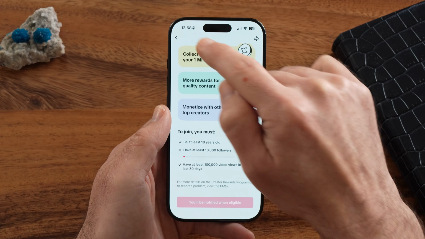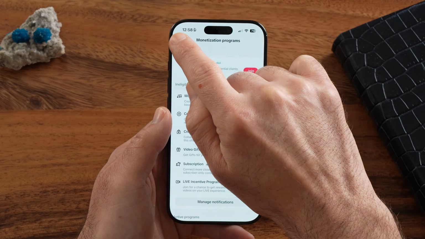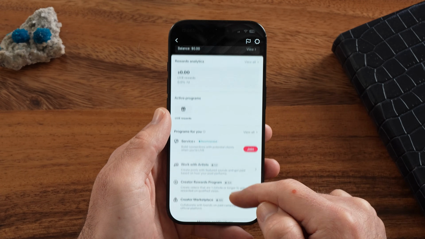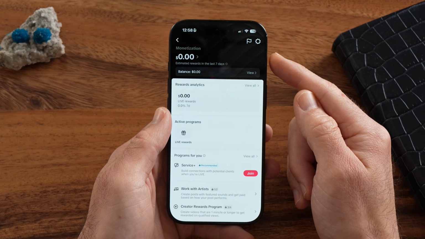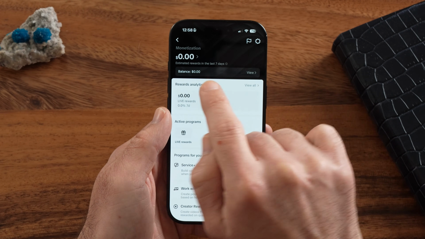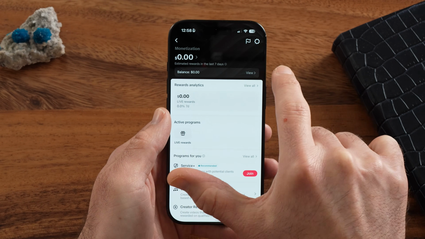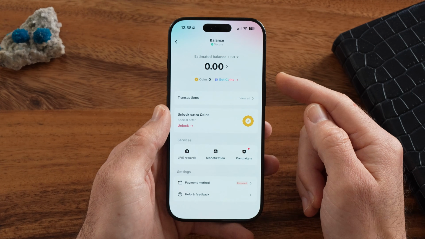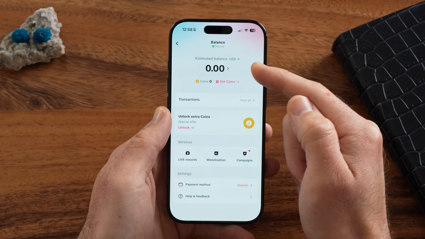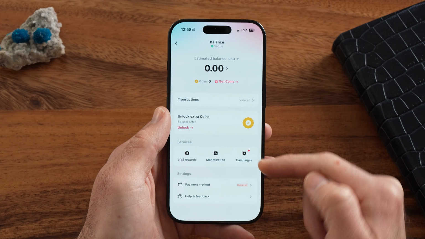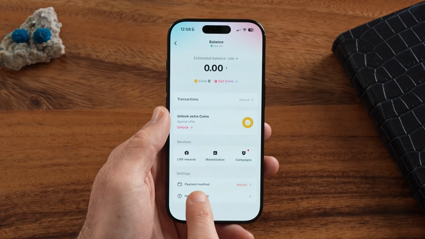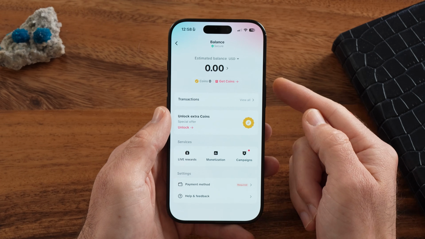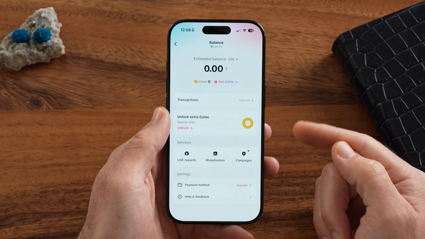After you've done that, the nice thing is if you go back here and apply all of these monetizations, you'll be able to see at the very top is your rewards. You can see it says estimated rewards, and you can go to view the balance. And after you do start earning money, you can always just use that money and either buy things in TikTok or add a payment method here. And by adding a payment method, you can pull those funds out if you wanted to.